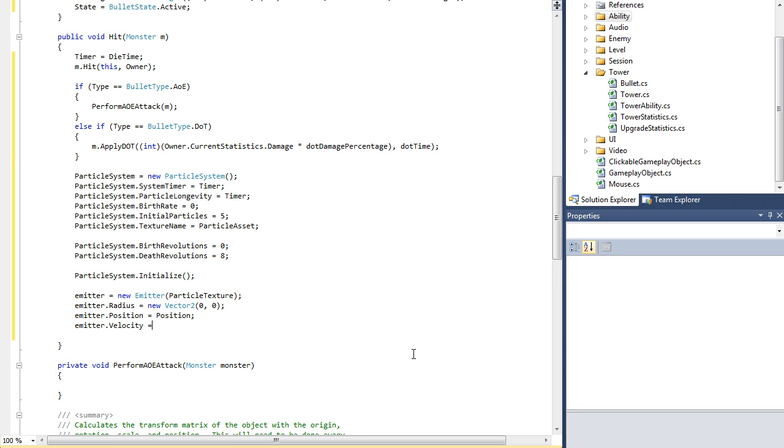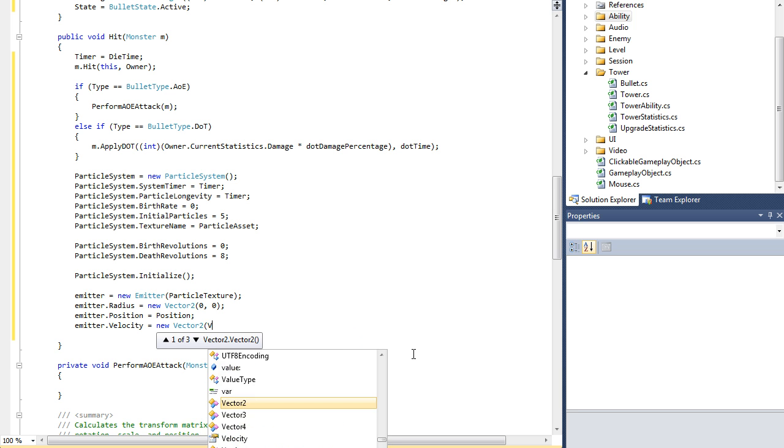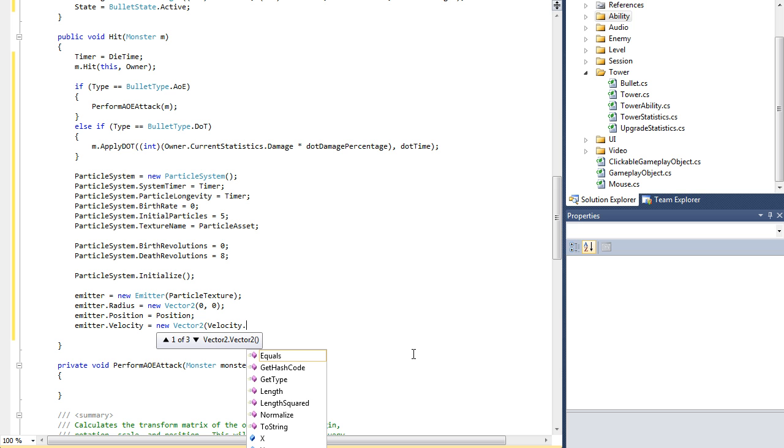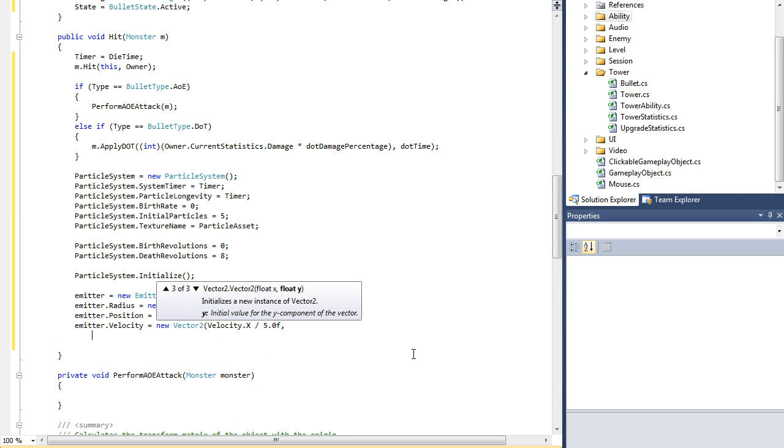Emitter.Velocity is equal to new Vector2, opening parentheses, velocity.X divided by 5.0f, comma, velocity.Y divided by 5.0f, closing parentheses and semicolon. Now, why did I choose 5.0f? It's just what I thought looked cool.